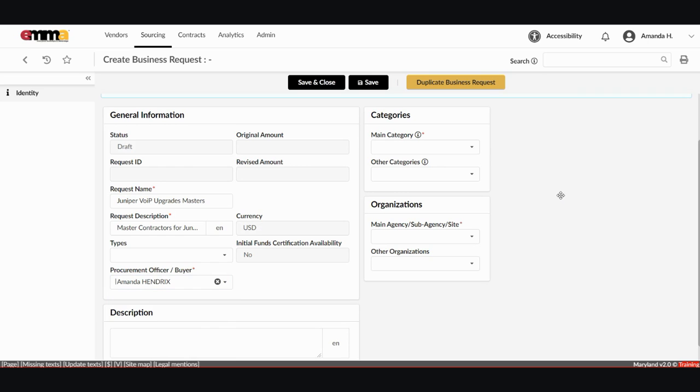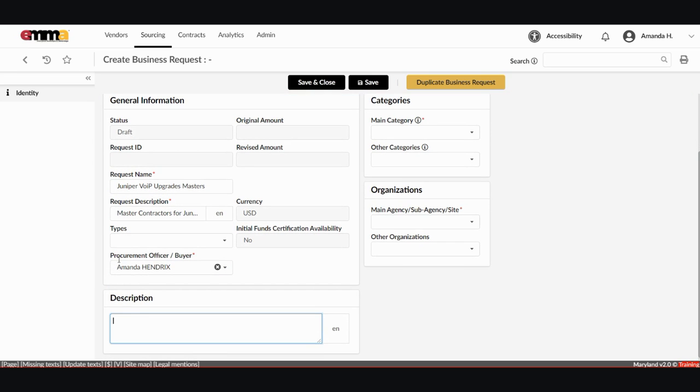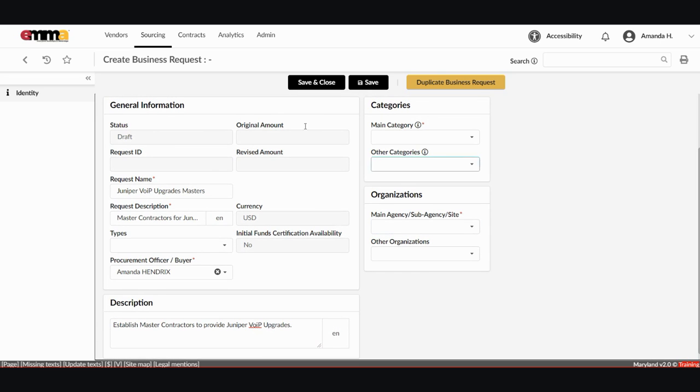Okay, so the next item here is the description box. This isn't an asterisk field either, but if you wanted to expand on your description or add additional details to your request, you could do so here. So for this example, I'm going to include a description which says to establish master contractors to provide Juniper, if I could spell it right, VoIP upgrades. Okay. The next asterisk item back here is under categories for main category.